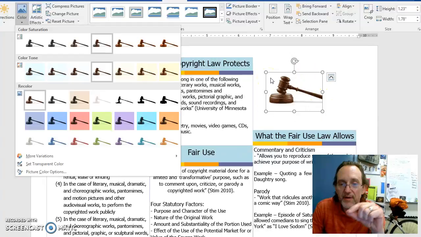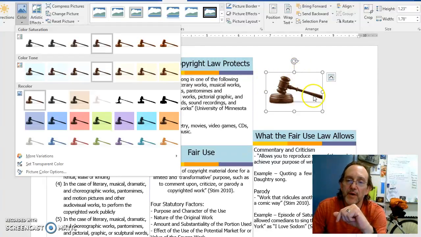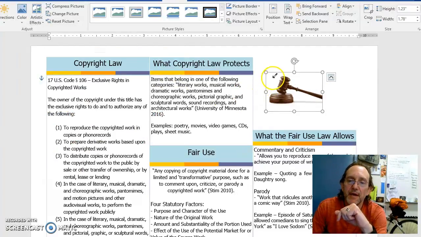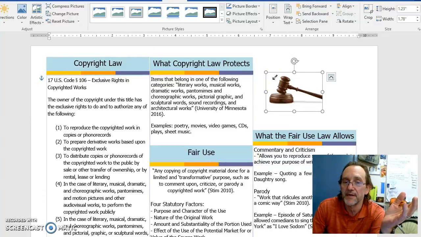So if you want to get rid of that white square and just have the picture around the edges right there, you can say set transparent color, and then you can pick whatever color you want to be transparent, like white in this case, and click right there, and it'll make that background transparent.